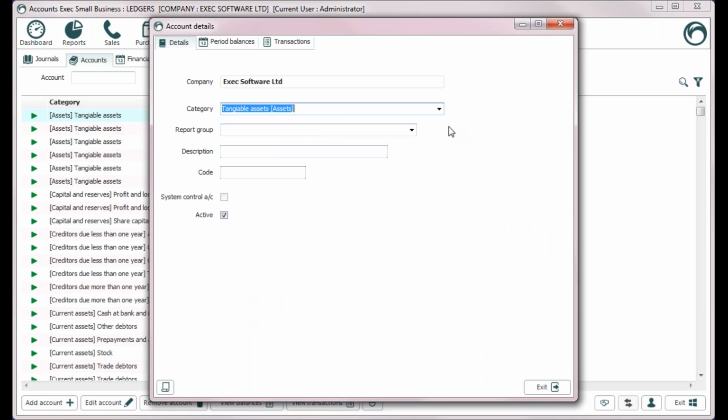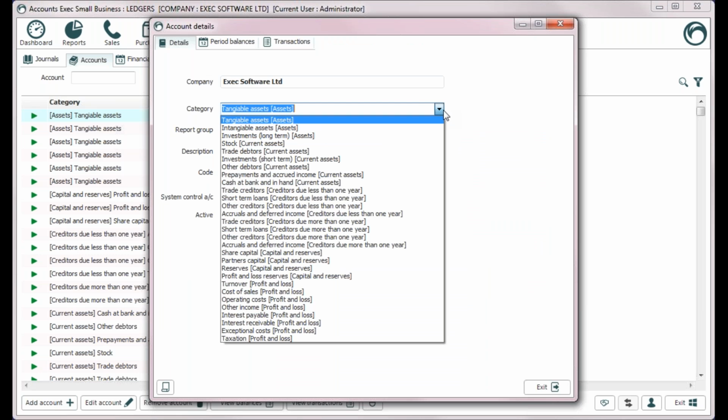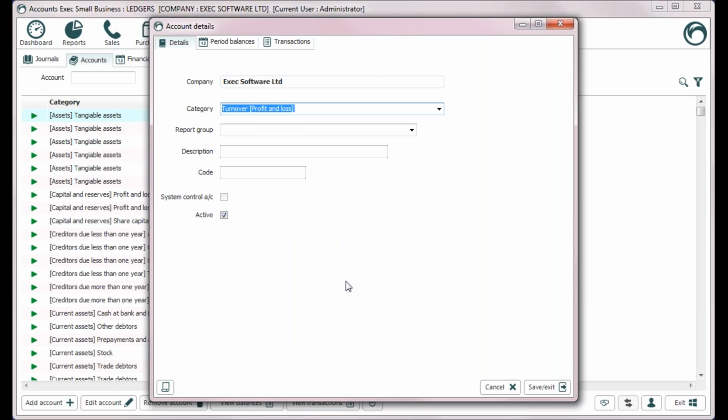The company is the one you happen to be logged into, which is us at this point in time. The category is the statutory reporting category as they currently exist. You cannot change these. These are system controlled. You just simply decide which one the nominal code sits in. That is ready for us to enable the system for statutory accounts reporting.